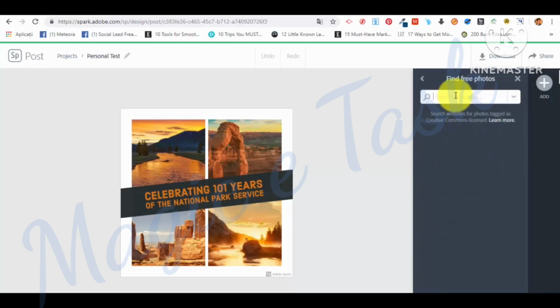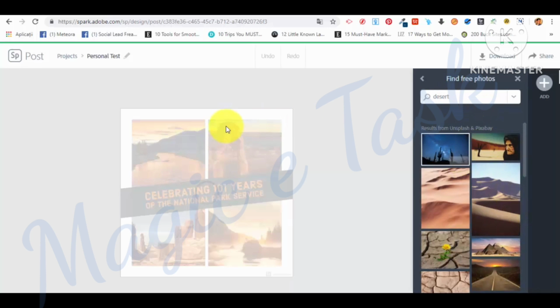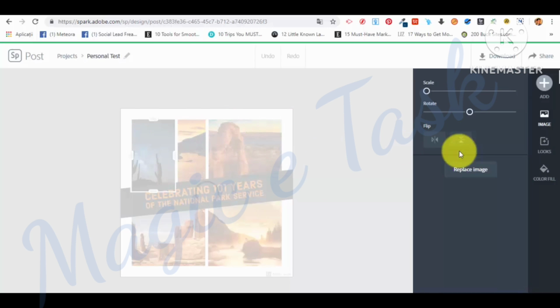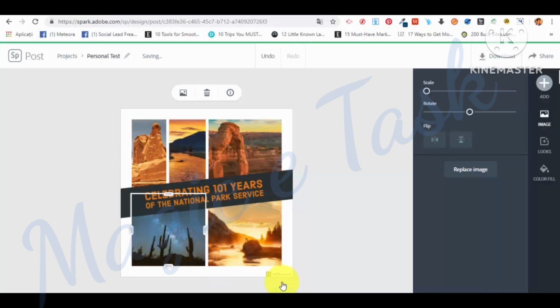Let's find a free photo, desert. Let's say we want to add this photo, and it has been added in the collage for us, and this is how we edit it automatically. Okay, we can just switch between the images, add them, switch them, and so on.